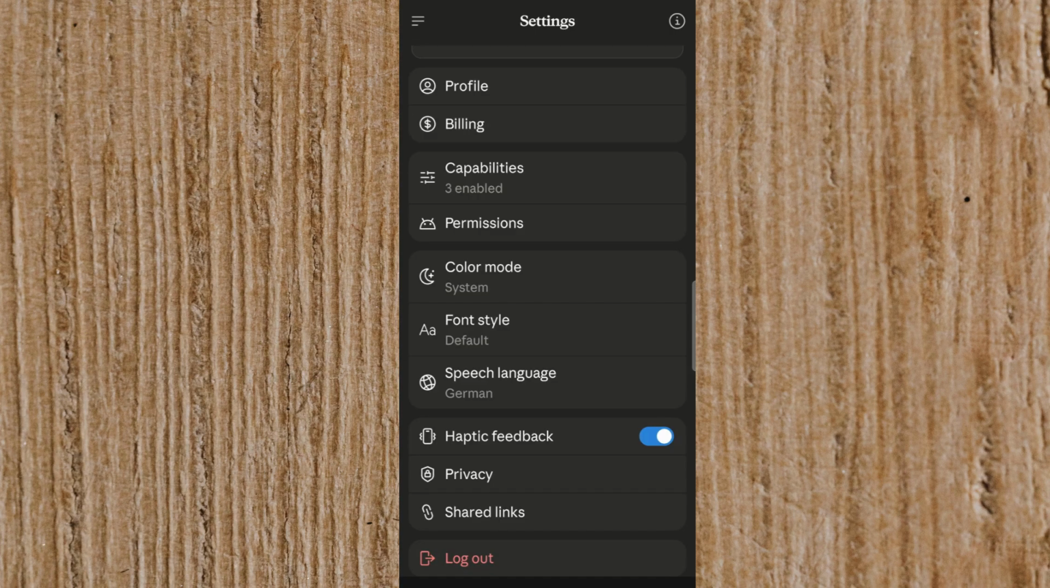That's it. You clicked the 3 dots, opened profile, found speech language, and selected your preferred option. With that simple change, your Claude speech experience should feel more natural and tailored to you.